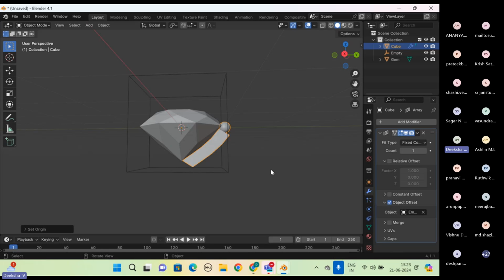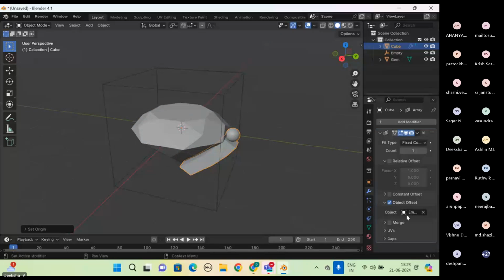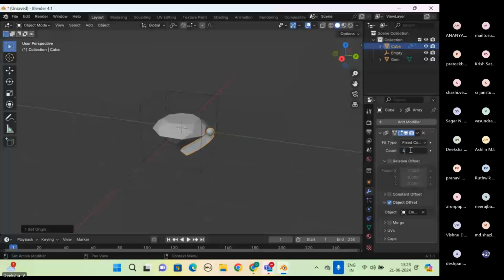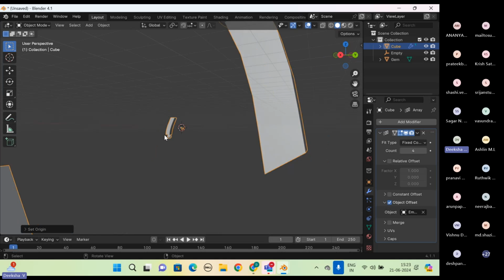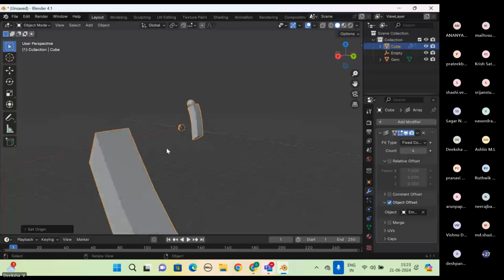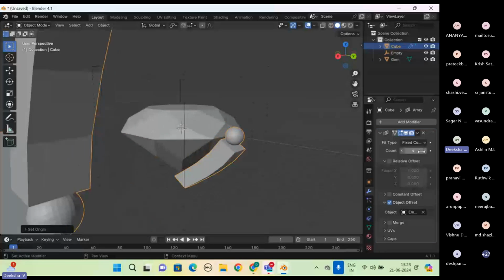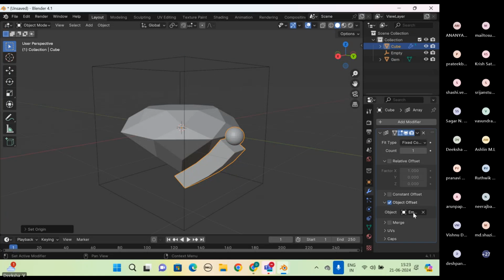Okay. So now if I increase my count, basically it is happening something like this. But I don't want that to happen. So, any doubts till now?